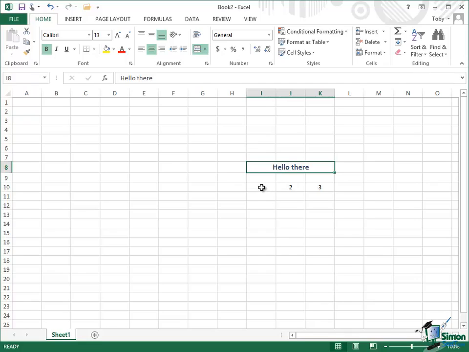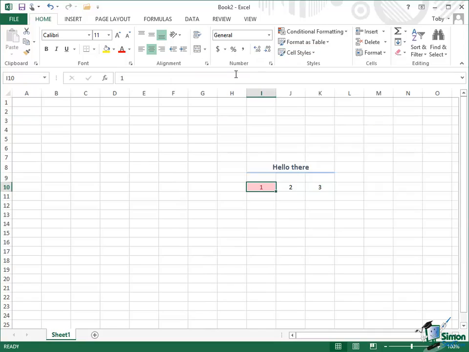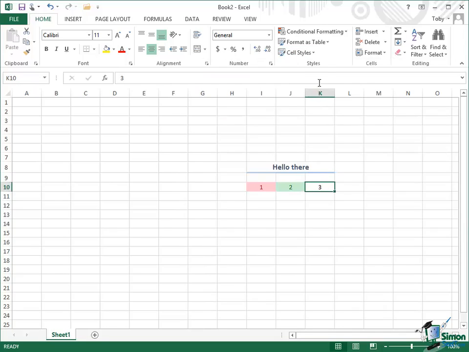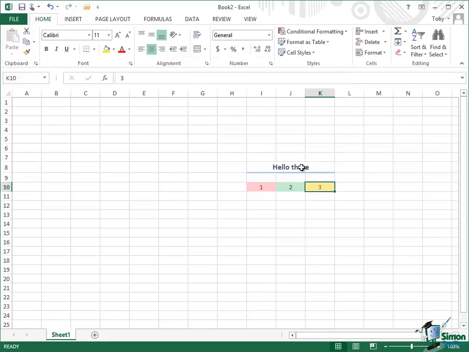Now let's try the 1 next, and with the 1 let's go into cell styles. Let's say that's going to take one of the Good, Bad or Neutral styles. So let's say 1 is bad, 2 is good, and 3 is neutral. Now that means that all 4 of those cells have a cell style, and what happens with the cell style will depend on which theme we have.